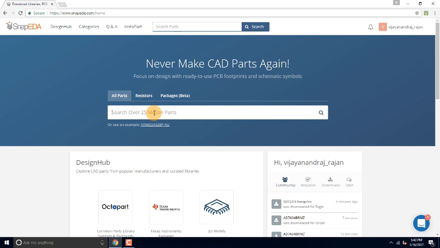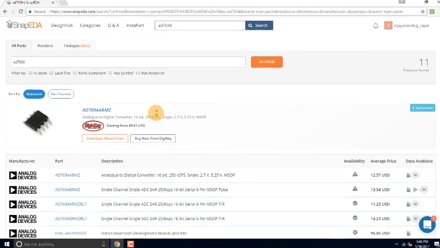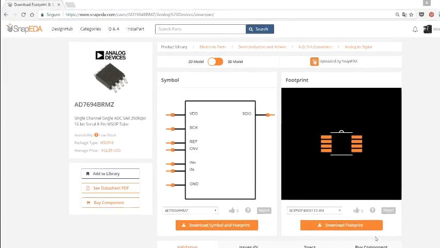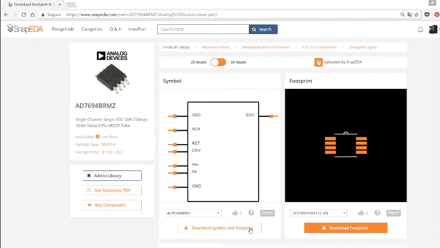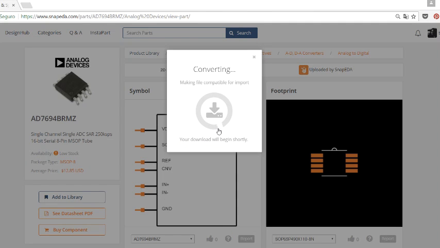Let's take a look at the easiest way to import symbols and footprints downloaded from SnapEDA into Allegro. We're going to search for the part that we're looking for, and once we've found it, we'll select Download. Then choose OrCAD and Allegro as the format you want to export to.